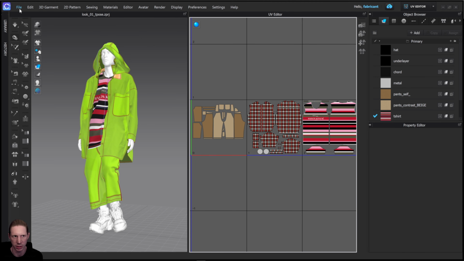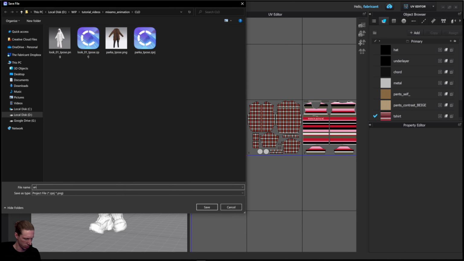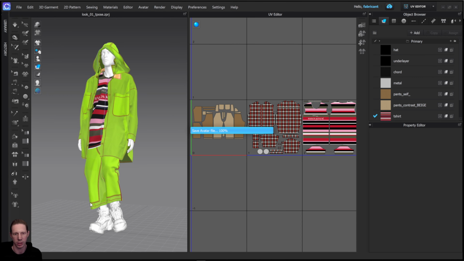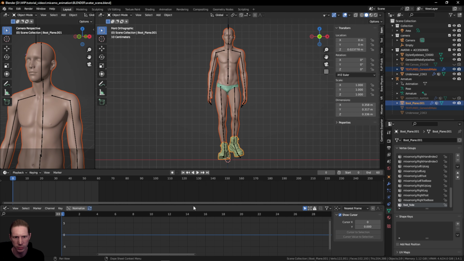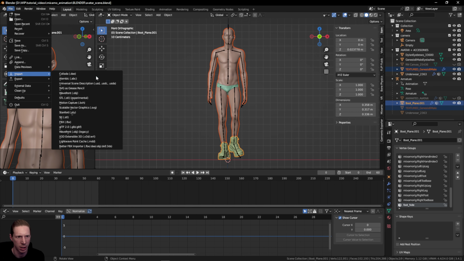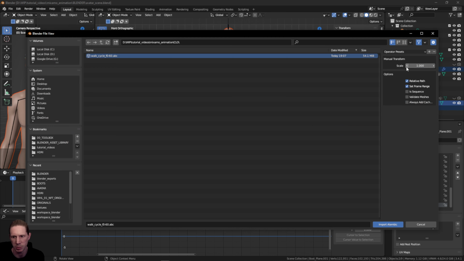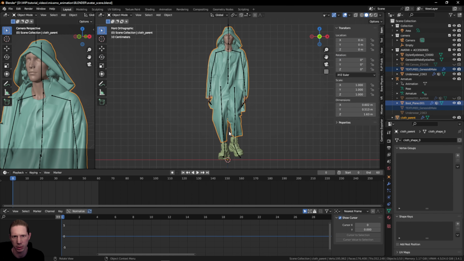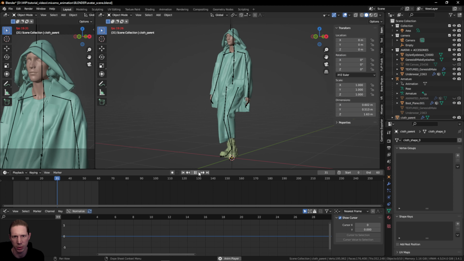So now we're done with Clo. I can save this project. I'll save it as animation walk cycle, and we can go back to our Blender scene. So let's look at Blender. Right, this is where we were before, and we can now import this in. So go to File, Import, Alembic, go to our Clo folder, choose that file that we just exported, and click Import Alembic. Our garment's now in the scene, so if I press play, this should be fine.